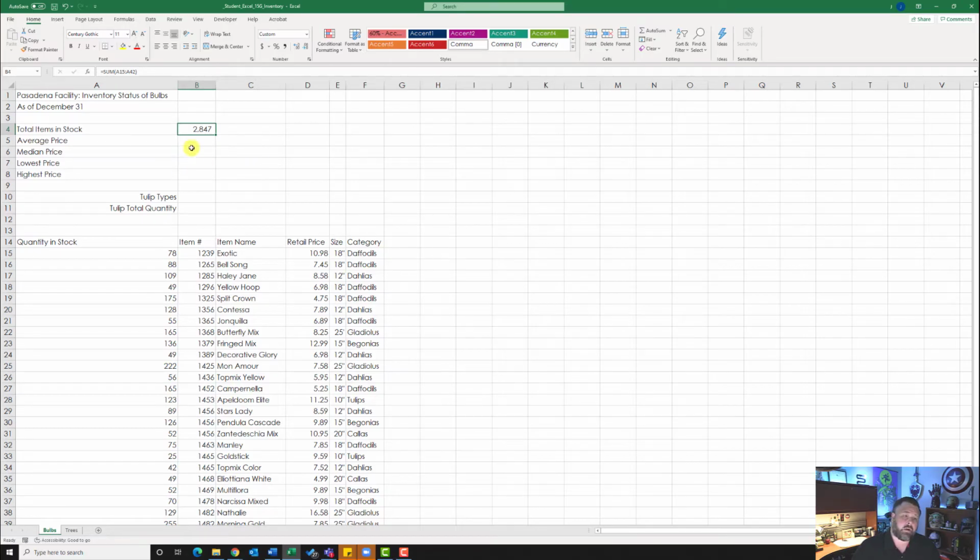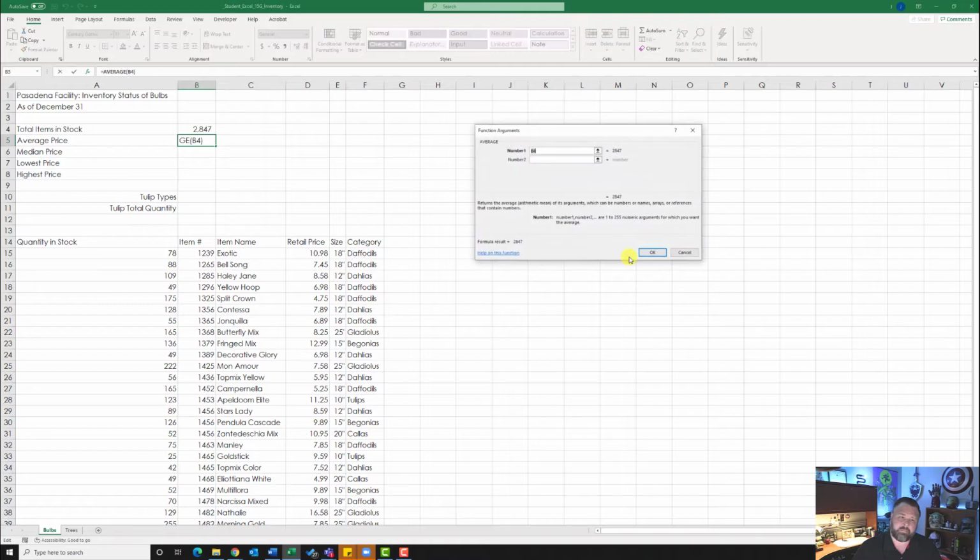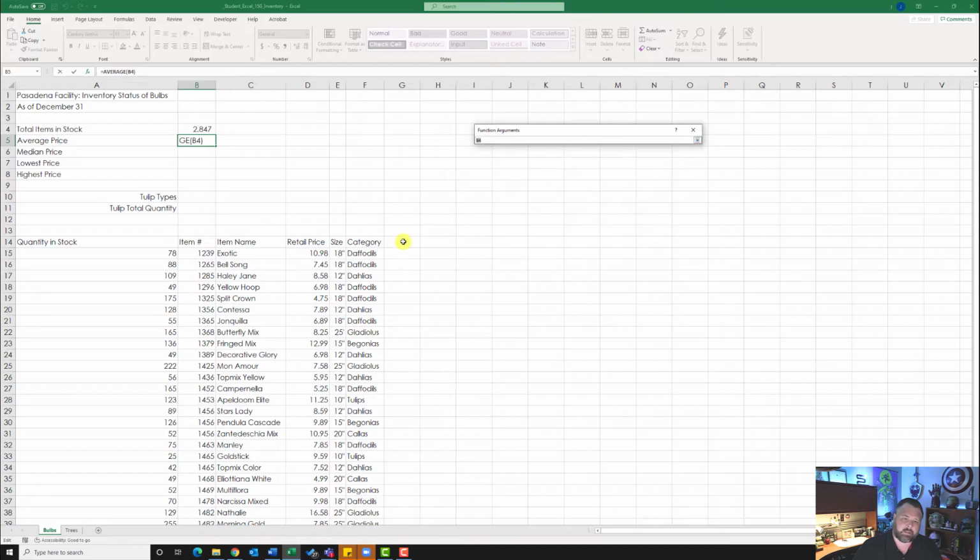So now I'm going to go ahead and click on average price. And I want to put an average function in here, so it's very simple. I'm going to come up here to my FX button. And I'm going to type in average. And hit enter. There it is. My first option is average. I'm going to hit OK. And I want to average the price. So I'm going to click on this little button right here again to minimize my function argument box.